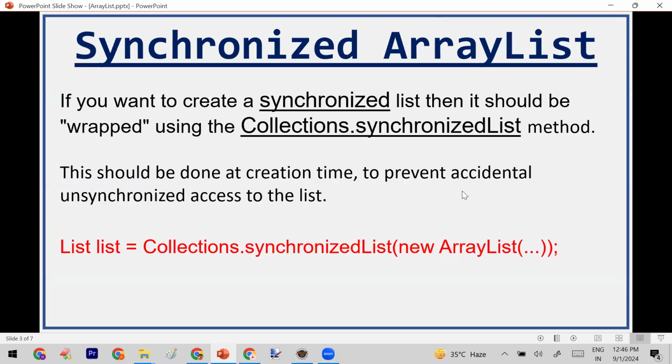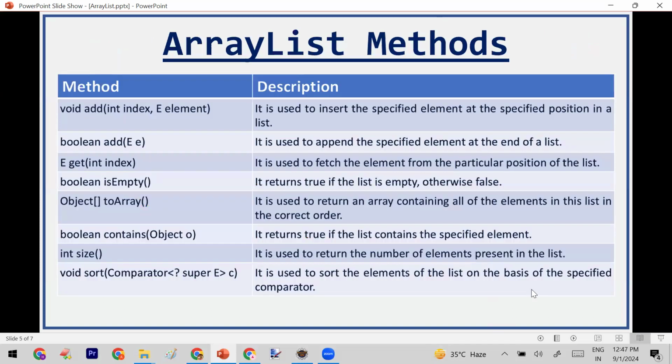Now, if you want to create a synchronized list, then it should be wrapped using the Collections.synchronizedList method. It should be done at the creation time to prevent accidental unsynchronized access to the list. It means whenever you are creating an array list, you can use the method Collections.synchronizedList, and within that you can create the object of the array list, and whatever reference you get will represent a synchronized array list.